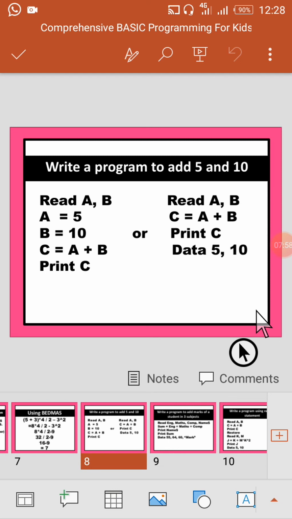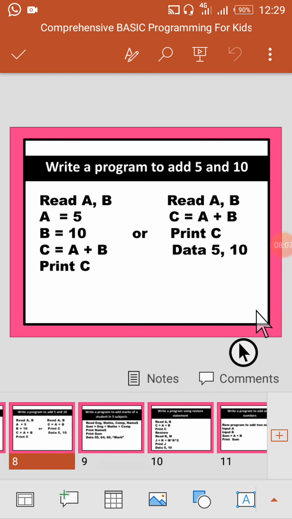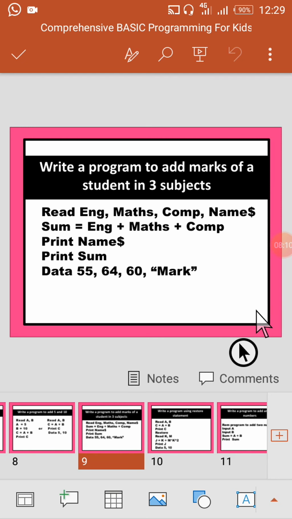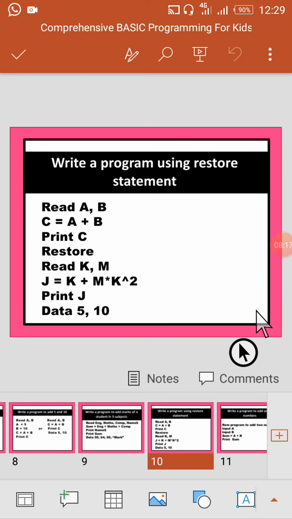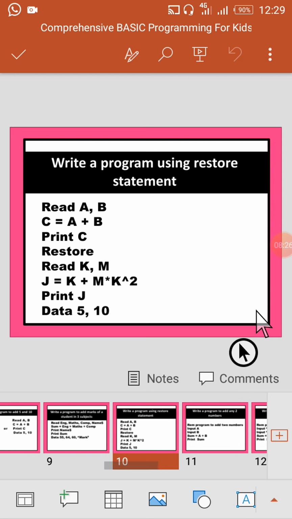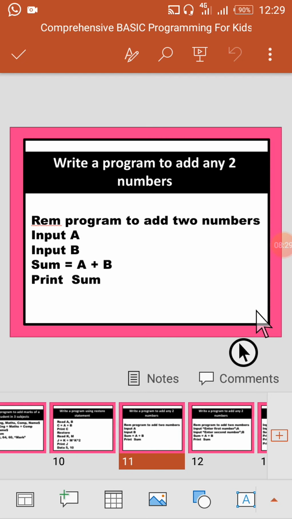So the first one, write a program to add 5 and 10. It depends. Look at the two ways you can write this. It depends on the one you want. All right. Now the second one, write a program to add marks of a student in 3 subjects. Now there is another one. Write a program using the restore statement. Now we use the restore statement to read data in the data statement. So that's another good example. Now another one is write a program to add any 2 numbers.